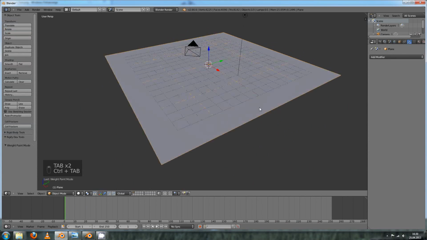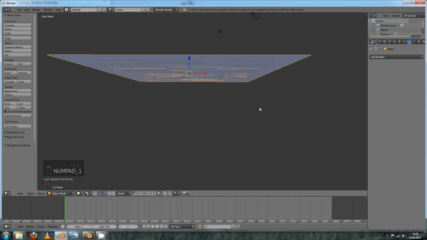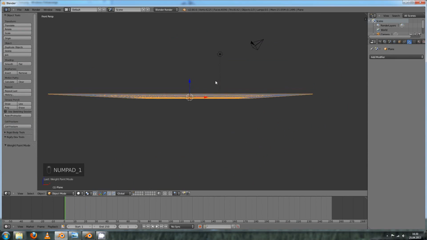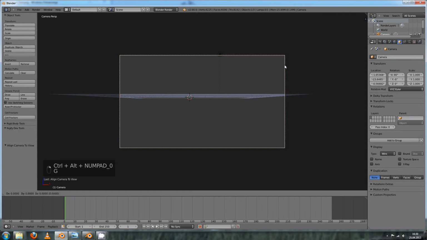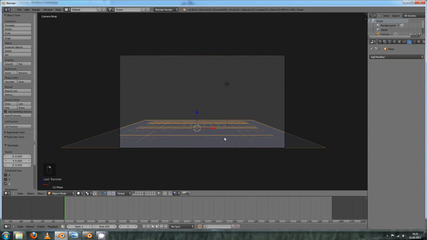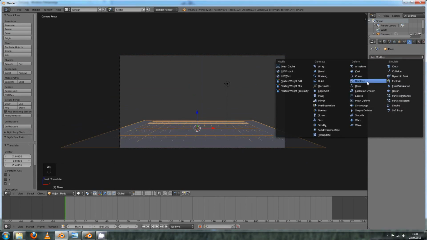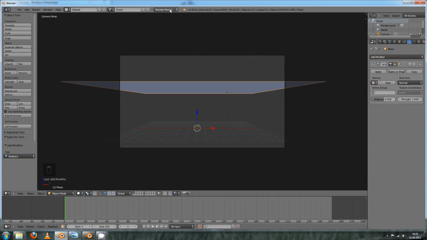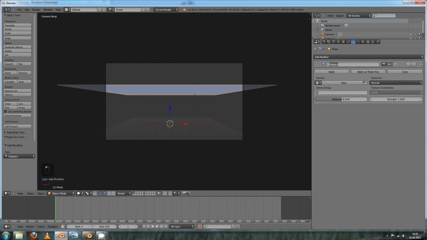Anyway, back in object mode, I'm going to press 1 to jump into front view, and I'm going to bring the camera in here as well. Then I'm going to put the camera up until it aligns with the edge of the surface plane, and I'm going to add in a displacement modifier. I just see I'm still in Blender Renderer. I'm going to change to Cycles Renderer, and I'm going to rename this displace modifier to displace rough.